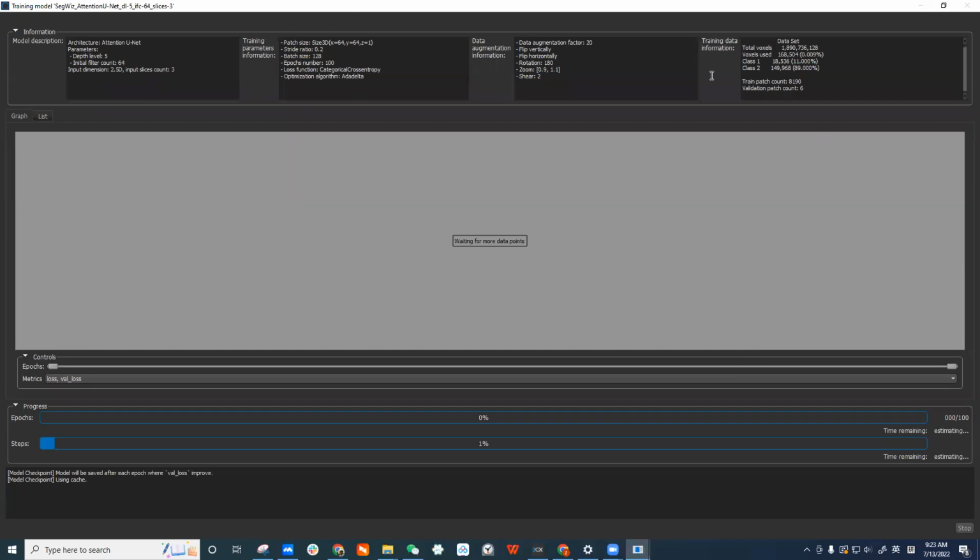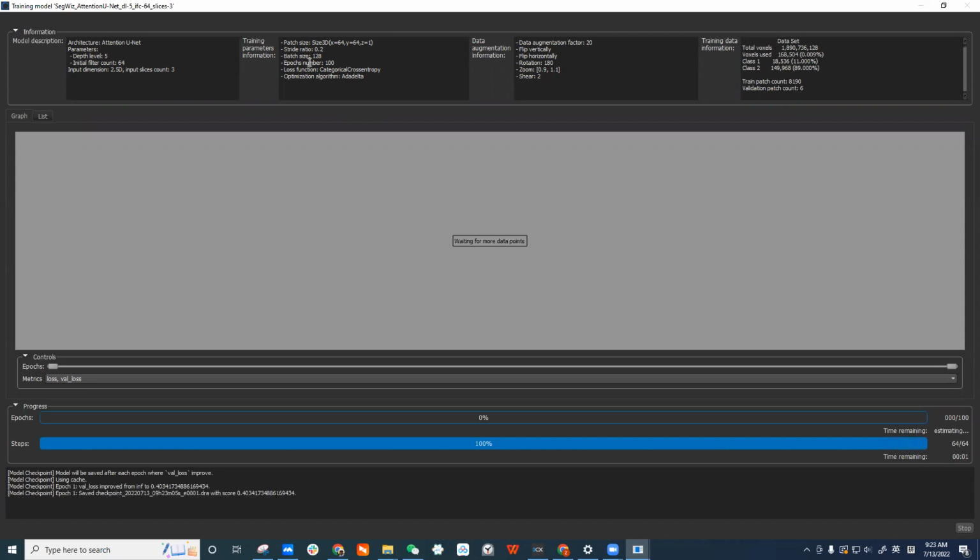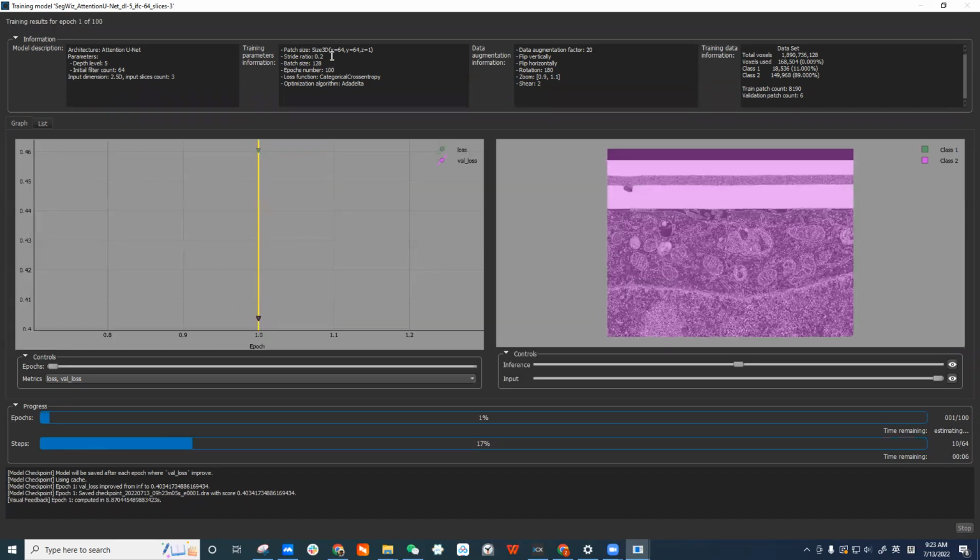From here, we can see some information, like what model is being trained, and how we set up the training parameters, the patch size. The batch size is automatically decided by the program when we use the wizard. That's the maximum batch we can use for our GPU, for my GPU. It means the batch size is 128, so the model is trained with 128 patches at one time.